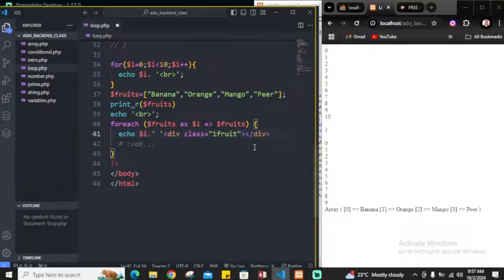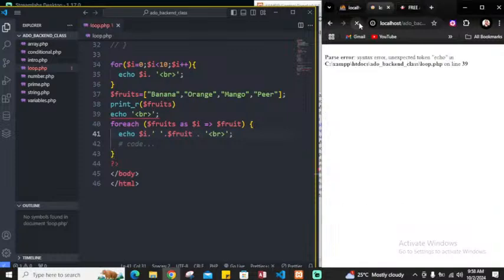No. There's an error here. This is supposed to be fruits, singular. So if I echo this now, break. I break this thing. Then if I run this, that's what I'm going to have. I'm having a syntax error on the backend in line 39. Echo break. Okay, I didn't close this guy.